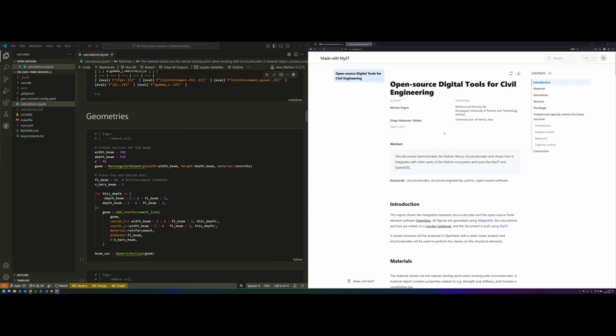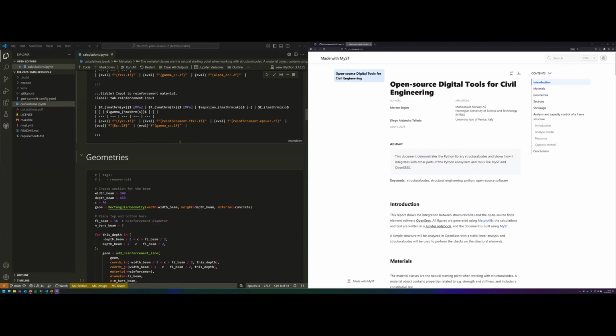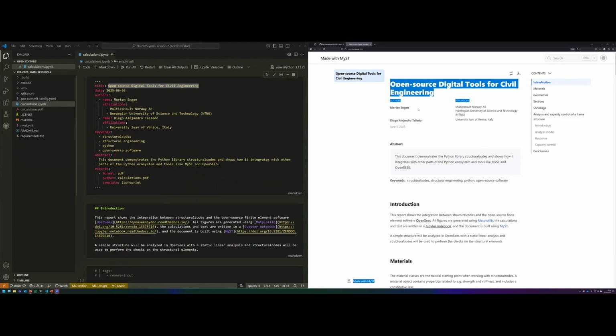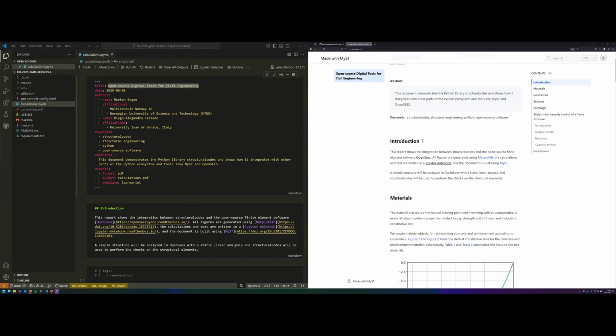Well, first of all, we recognize the title. We recognize these two guys as being the authors. We have the affiliations. We have the abstract. We have the text here, which was the introduction.